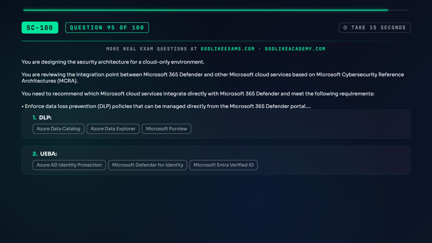You are reviewing the integration point between Microsoft 365 Defender and other Microsoft cloud services based on Microsoft Cybersecurity Reference Architectures, MCRA. You need to recommend which Microsoft cloud services integrate directly with Microsoft 365 Defender and meet the following requirements. Enforce data loss prevention, DLP, policies that can be managed directly from the Microsoft 365 Defender portal. Detect and respond to security threats based on user and entity behavior analytics, UEBA, with unified alerting. What should you include in the recommendation for each requirement?